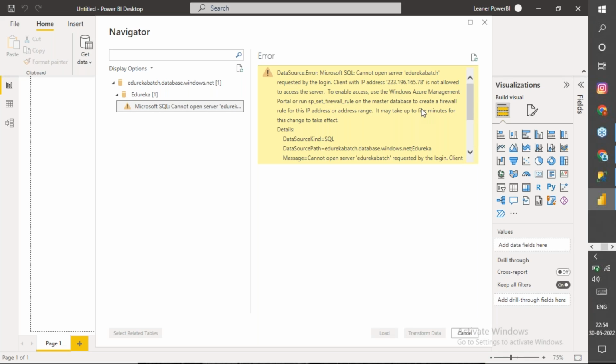This is the dialog box. You got it right. Navigator, Edureka. So here you have a database called Edureka. Click on it. Database, this one?